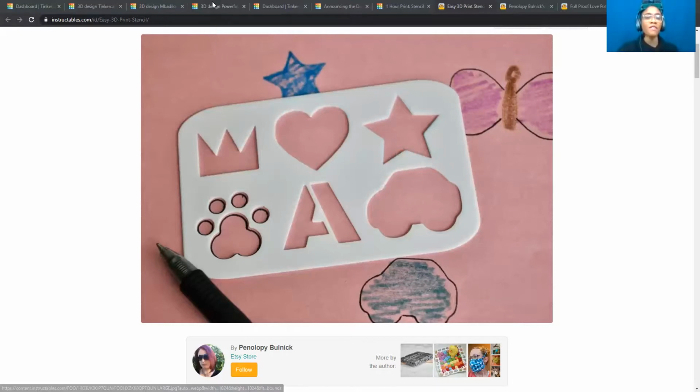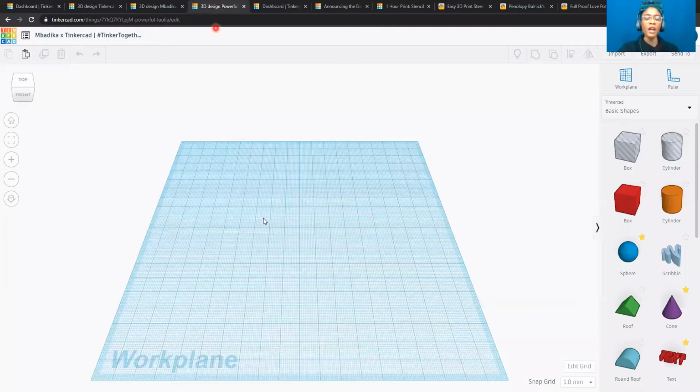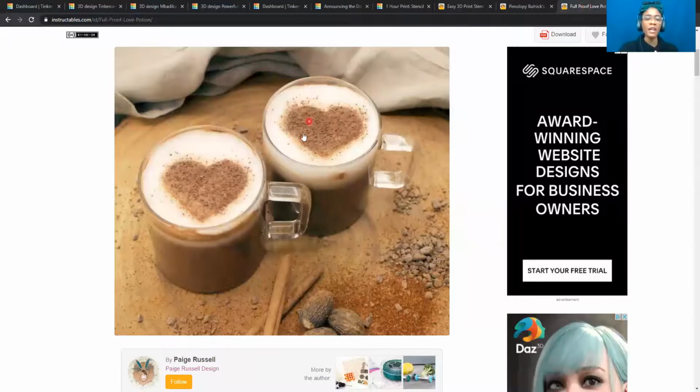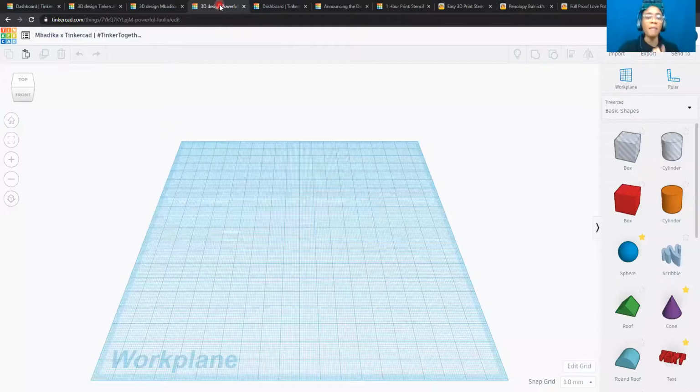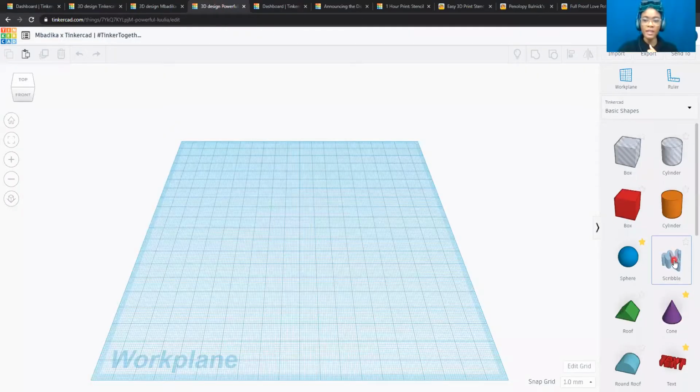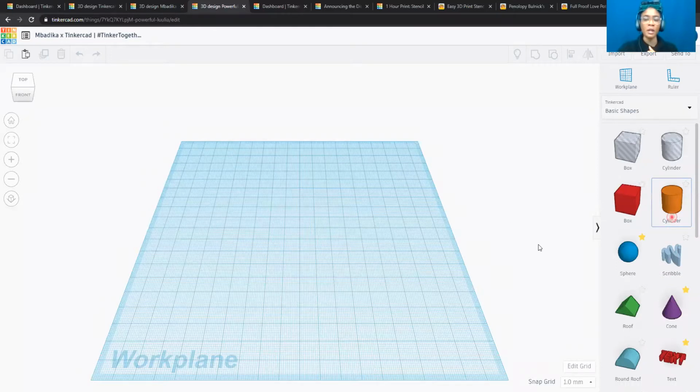So now comes our first actual design warm-up. When we're looking at the love potion that Paige made right here, it's kind of easy to see that the love potion stencil could be made from various shapes, right? So I'm going to go ahead and make my design decision that I'm going to use the cylinder basic shape tool, and I'm going to bring it to the middle.